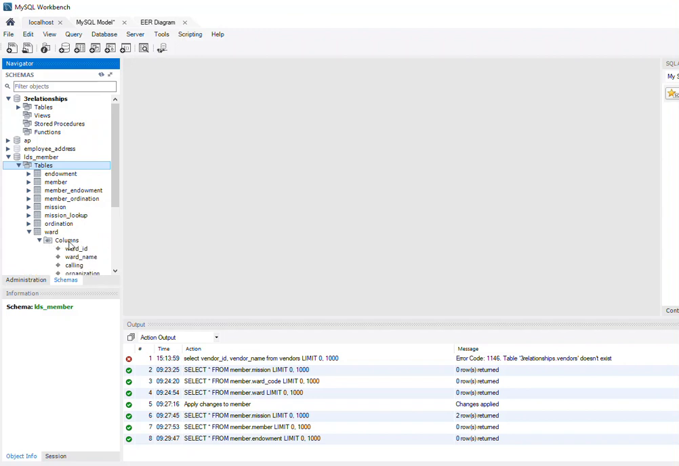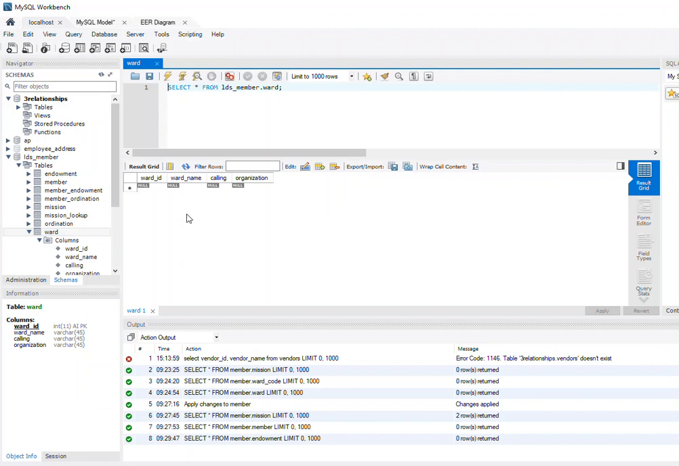Okay, so Jared McWilliams, if I right click on ward and do select limit 1000, I can start entering data. The ward ID is auto increment and will get automatically populated. Let's put in his ward name. So it looks like he is Rexburg first. Does he have a calling? Elders Quorum first counselor. And the organization, I'm just going to say elders.